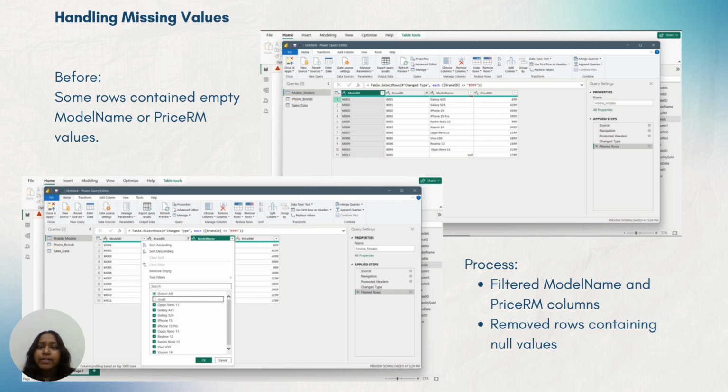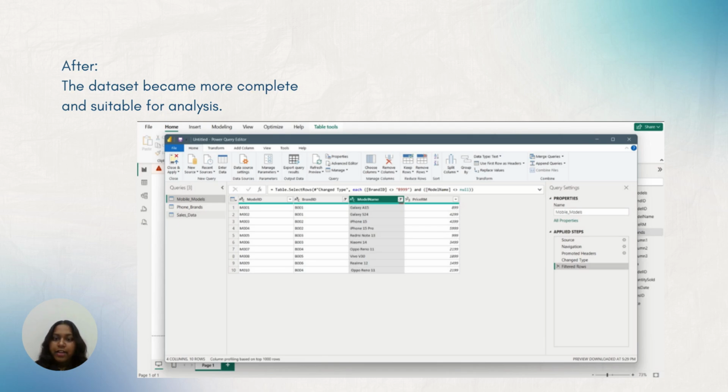Next, we handled missing values. Before handling missing values, some rows contained empty model name and price RM values. We removed rows containing null values from the dataset. After handling missing values, the dataset became cleaner and suitable for analysis.